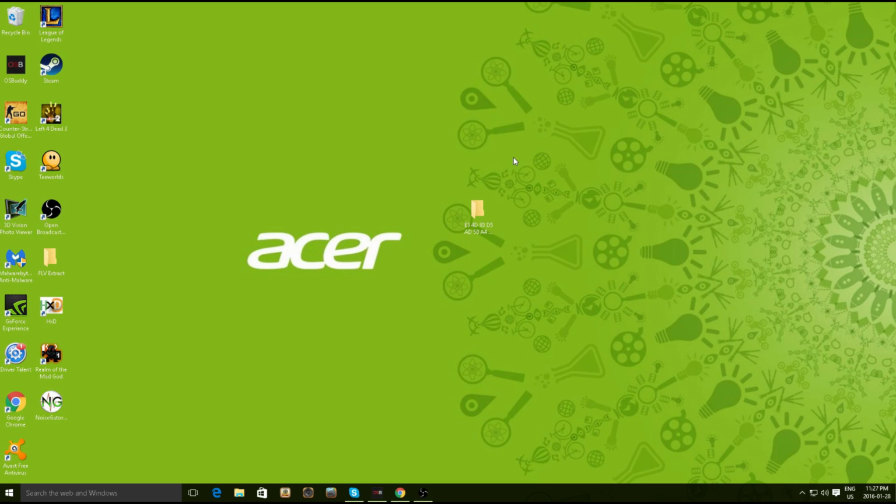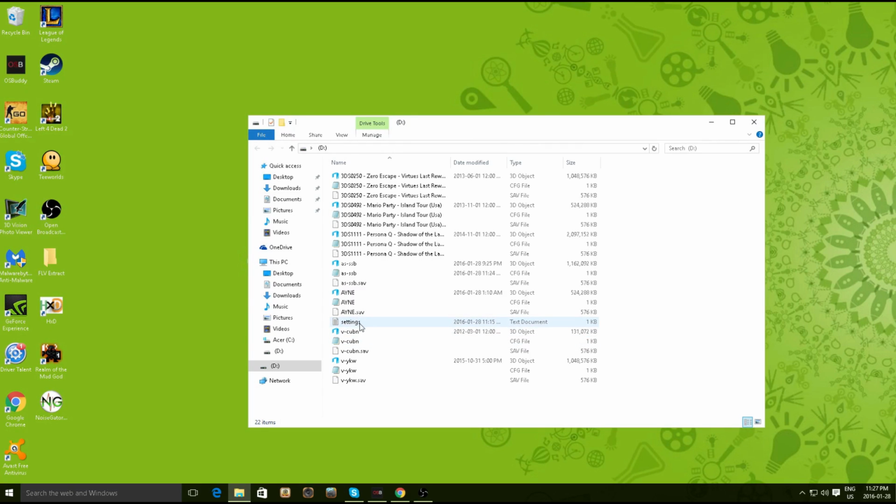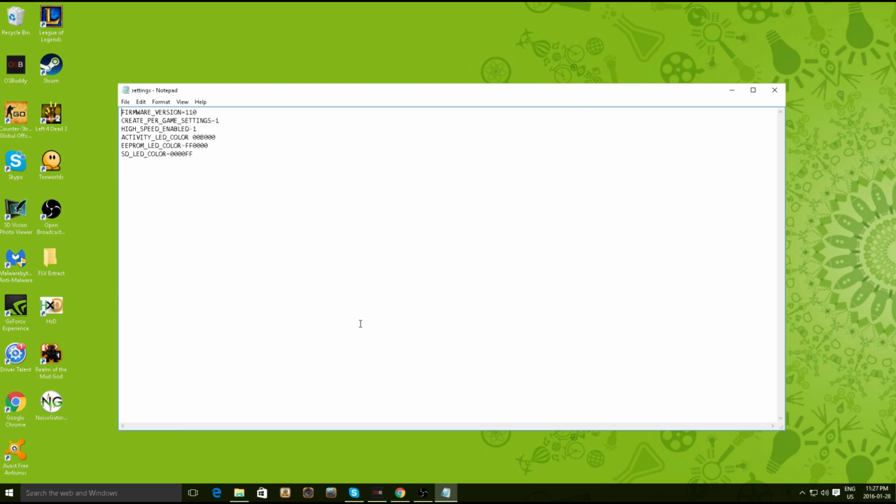So, what you want to do first is grab your SD card from your Sky3ds and put it into your computer with your SD card adapter. Once you have that, you should have a settings text folder. You want to open that.